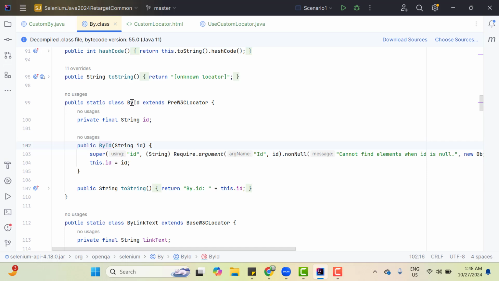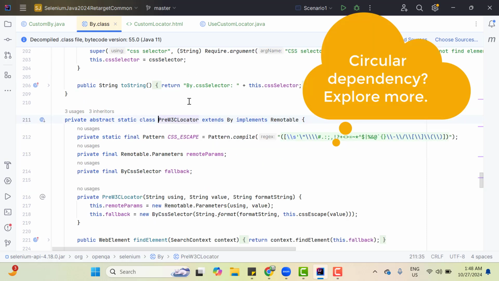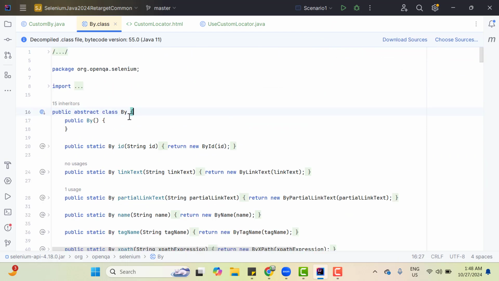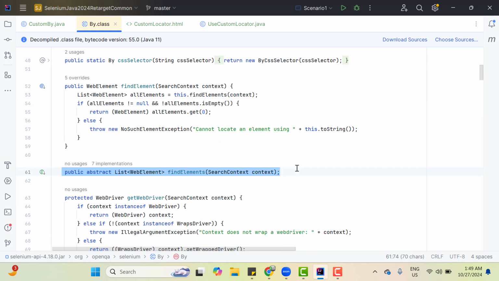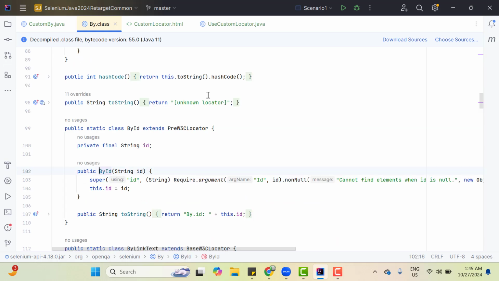So you can see we have an inner class ById which is extending the PreW3CLocator class. And if you go to this class, basically it is extending By. Let's go back to the declaration of this By class. This By class is an abstract class where we have some concrete methods and also one abstract method. This ById class, which is indirectly extending the By abstract class, has logic in its constructor to locate a web element using the ID value. So basically we need to follow a similar approach to create any custom locator.